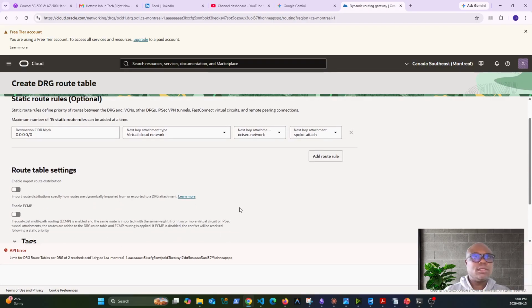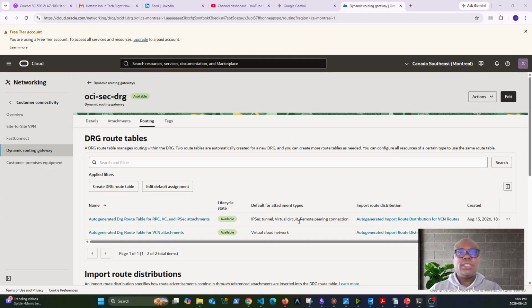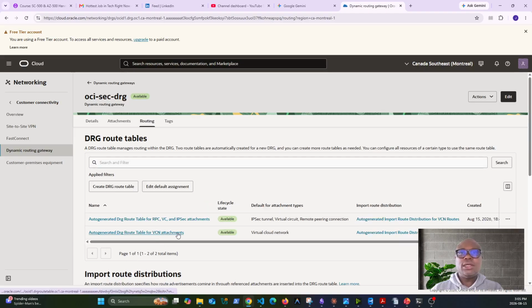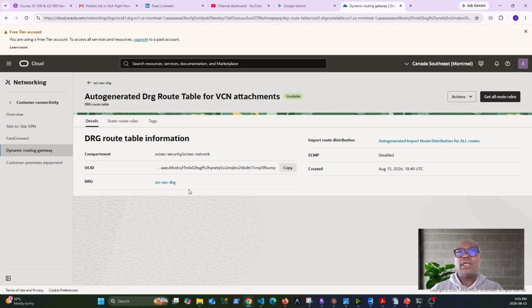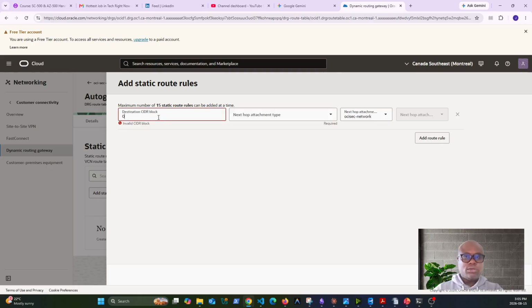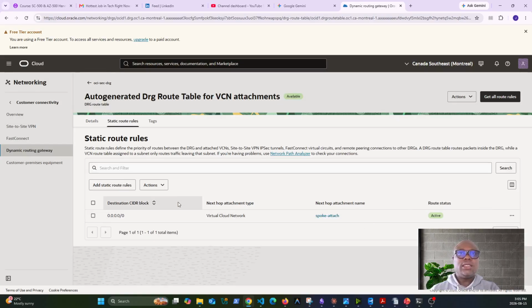I have an error. Just a sec. These are the attachments. Let me go back a bit so that we know where we're coming from. I want to create a route table, but I already have two route tables here, so I can just click on this one. It's the same route table; the only thing is that you want to add some rules. So I add a rule, and my rule takes the IP range 0.0.0.0/0, the virtual cloud network type, and it's for the spoke attachment. So we add the rule, and that solved our problem.